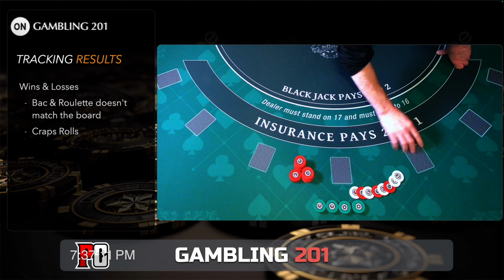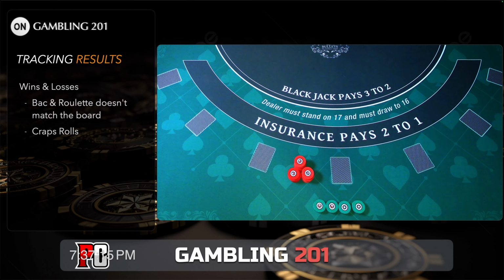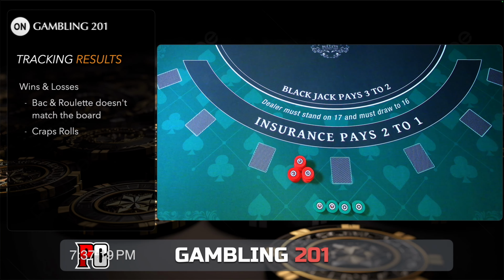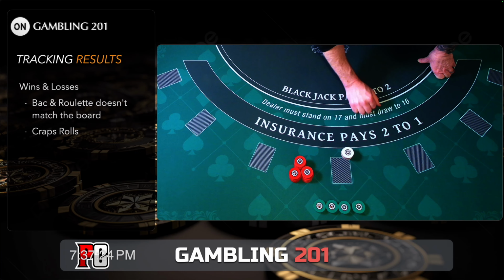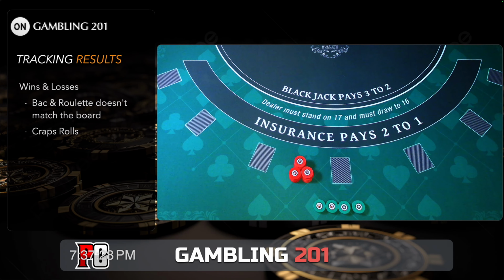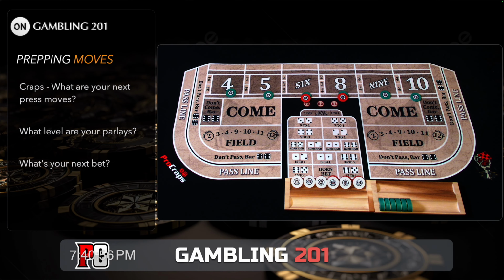This is a good way, without paper and pen, old school, to track your stuff. And again, the table has room for you to do this. Use the room. Use your stacks, use your area to your advantage. Again, play your bankroll, play your series, track your results as you go. It'll help you out in terms of knowing what the patterns are and what you're looking for to make maybe some betting changes. Let's switch over to craps and take a look at how you can use your rack to help you with prepping moves.